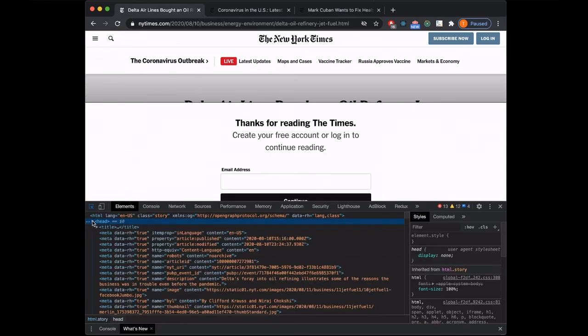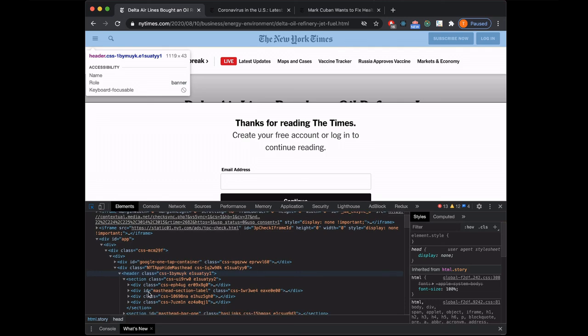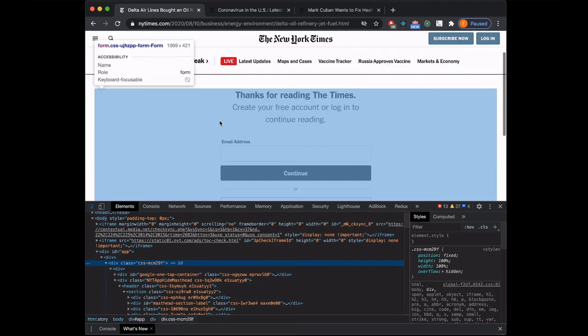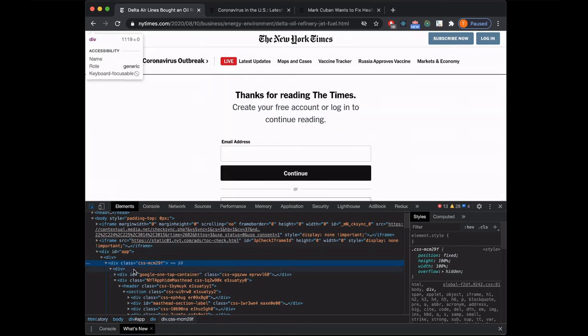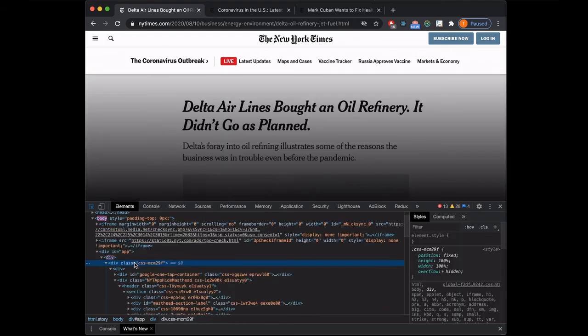We don't need anything from inside the head tags, so we can leave those closed. Everything we're going to need is inside of the body tags. So the most obvious thing in our way is this big element right here, and it's got some stuff inside of it like this form. But what we want is the entire thing, which is this div with an ID of gateway content. So just click that and press delete.